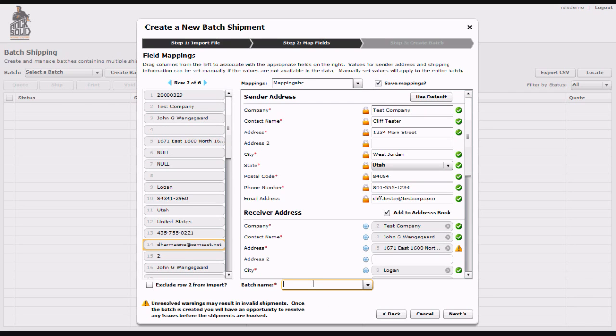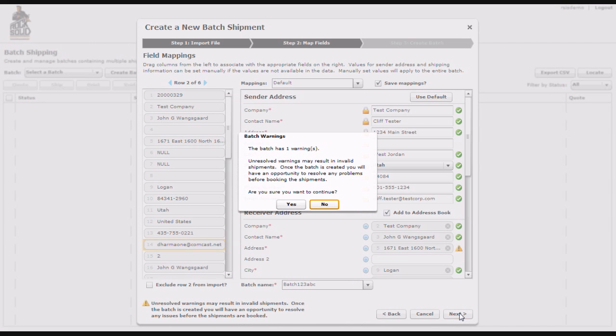Finally, we need to give this batch a name so that if we need to come back to it later, we can find it. You want to give that a nice, unique name that will make sense to you 2 weeks from now. If you need to look up a batch, maybe use the date. So this batch is ready to go. We are going to click Next.